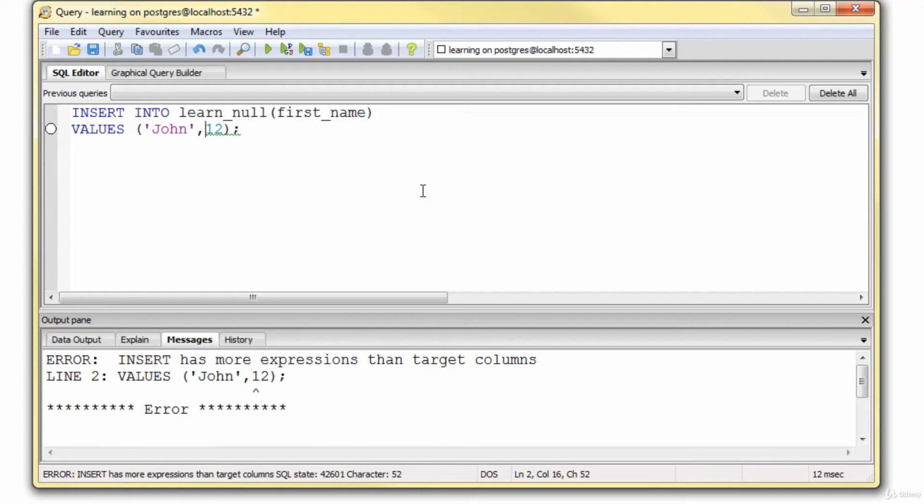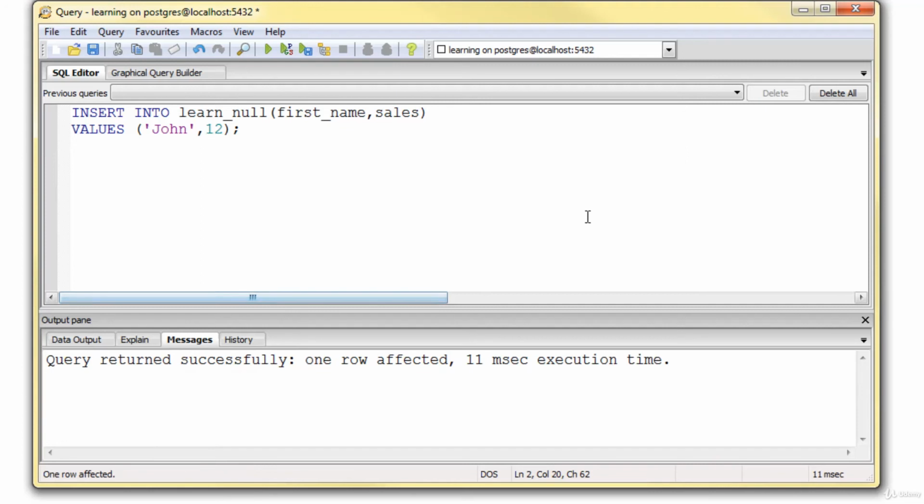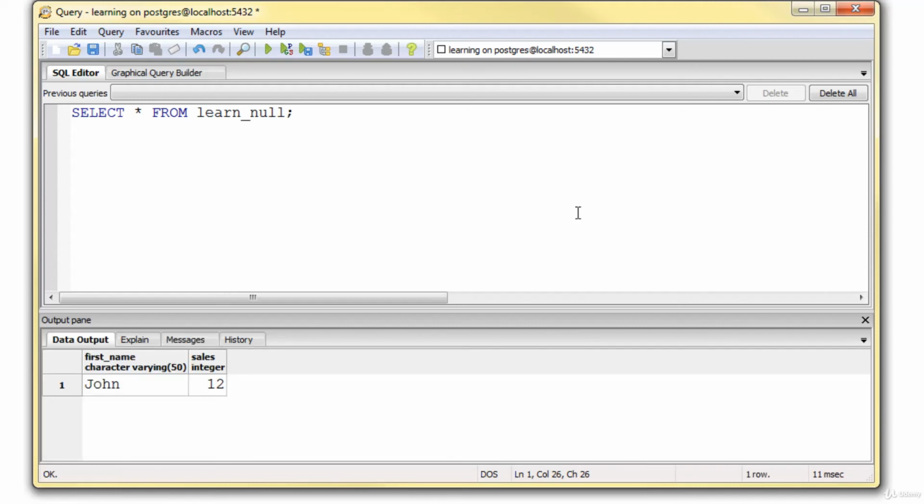notice it'll say more expressions than target columns, because we need to specify up here the sales column. So now I'm going to say insert into learn null, the first name column, sales column. So I have two columns matching two values, John and 12. If I run that, the query did return successfully. One row is affected. Let's go ahead and make sure by saying select asterisk from learn underscore null. And there it is. There's John with his 12 sales.